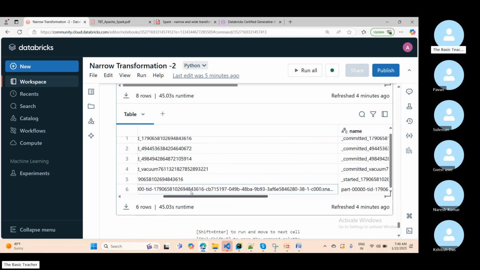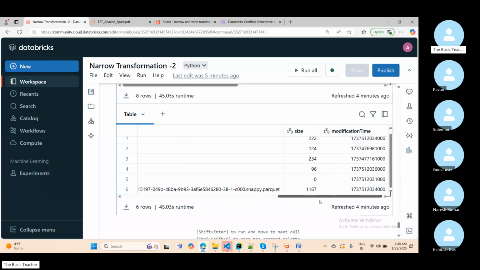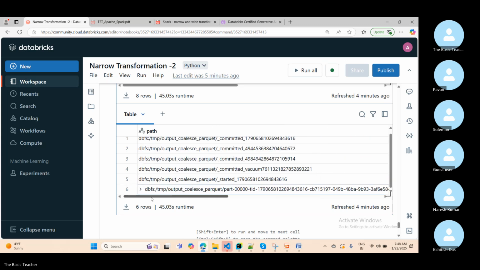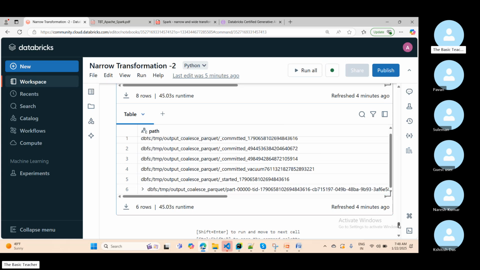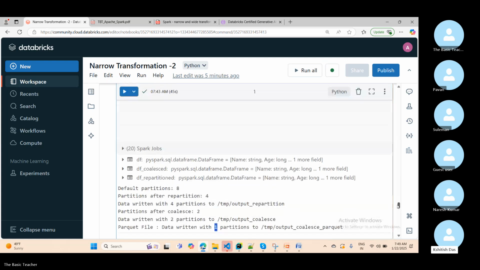So Coalesce we use for reducing the number of files. Here you can see the file size is 1161, so you are getting a good size. We can plan for some MBs or GBs, whatever we are looking for, and accordingly we can reduce the number of files. So like that we can do it.